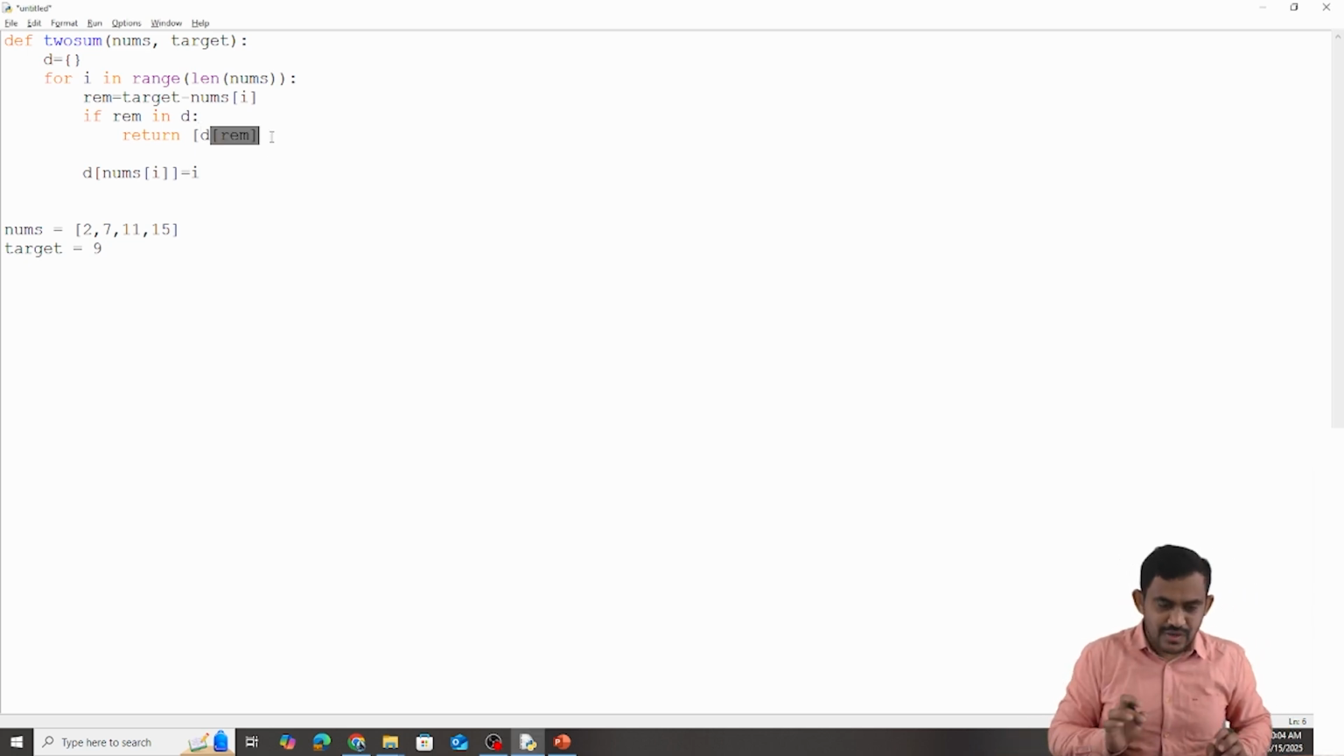So in that remaining, which value do we have? That is the key. Key means we will get the value. So for key 2, which value do we have? That means 0. So 0 will be returned as well as I is written. Done. Over. So every time we are checking whether the remaining value is there or not.